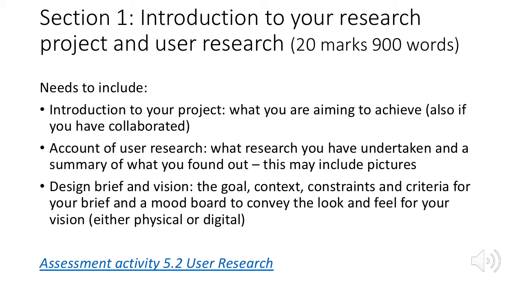So there are four things that you need to include. The first is an introduction to the project, saying broadly what you're aiming to achieve, and also, if you do collaborate, to say who you've collaborated with. Secondly, an account of user research, describing the research that you've undertaken and summarising what you found out from it. So hopefully that might include some pictures.